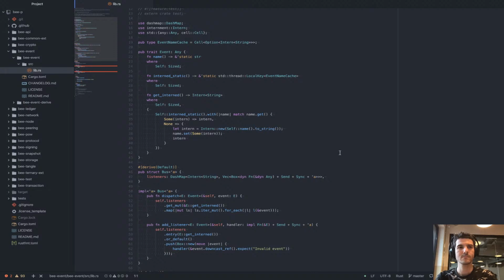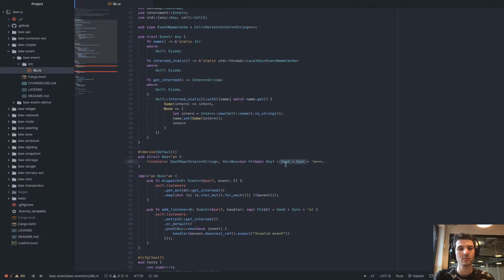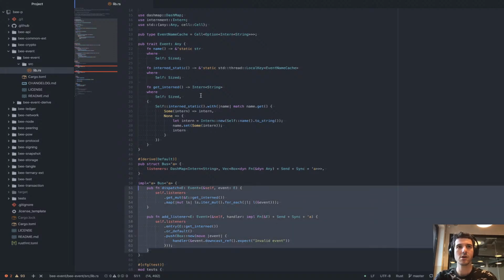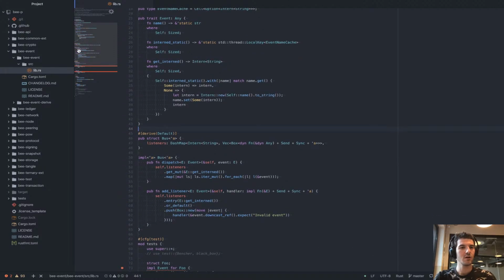But by and large, it remains the same. Yeah. I think we added send and sync. It wasn't there last week. Oh yeah, that's true. It's now completely multi-threaded. But basically the API didn't change that much. You still see the dispatch and you still see the add listener from last week. So that's basically the same thing.